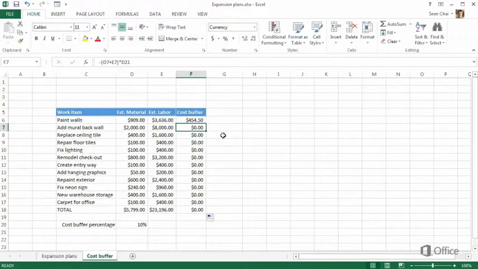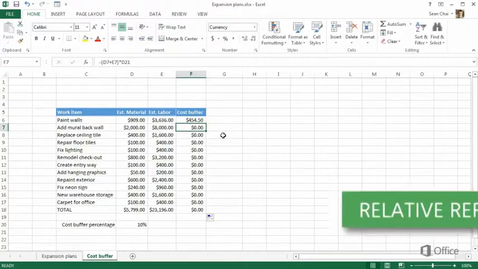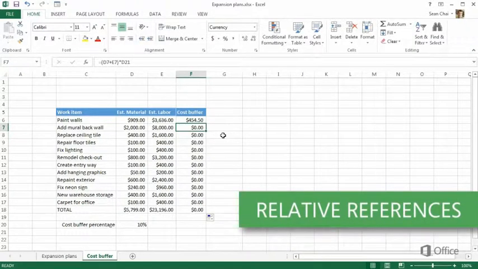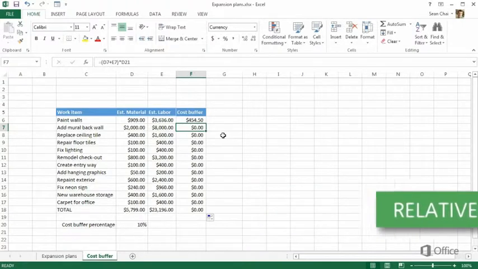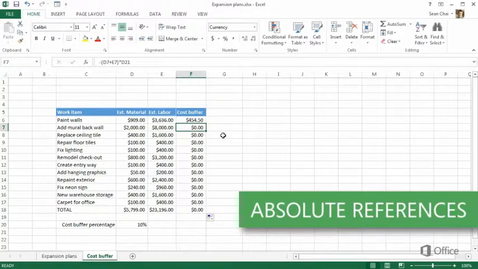Because when you use autofill or copy a formula, Excel uses relative references by default. Here's how that works. In the first cell, the formula refers to these cells in row 6 and D20. When you use autofill, Excel changes the cell reference based on location to row 7 and D21. In most cases, this is what you want. But in this case, we want the formulas to always use the value in this particular cell. To make that happen, we need to change the cell reference to an absolute reference.